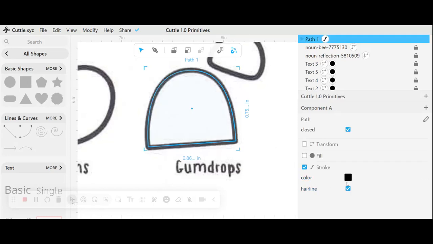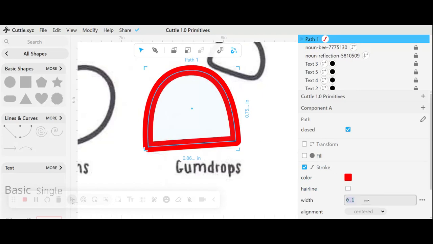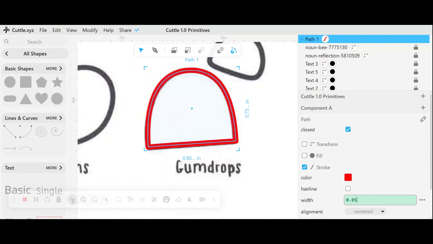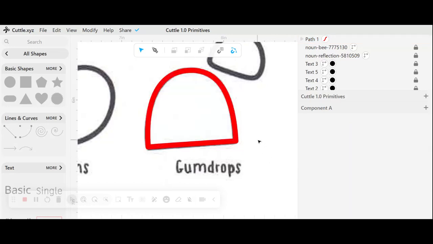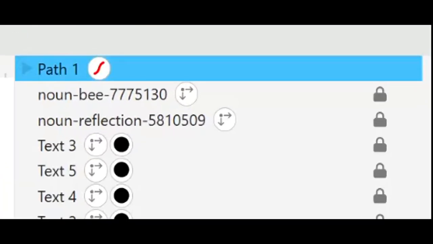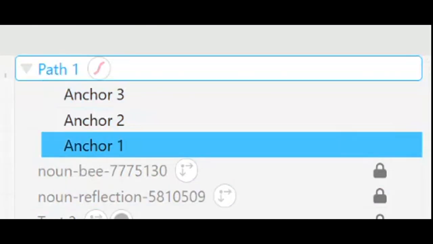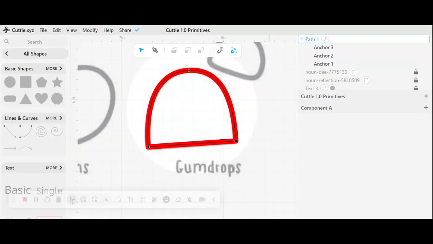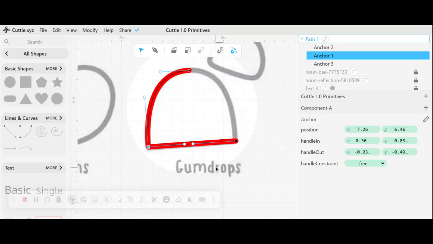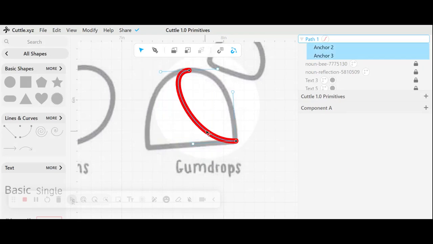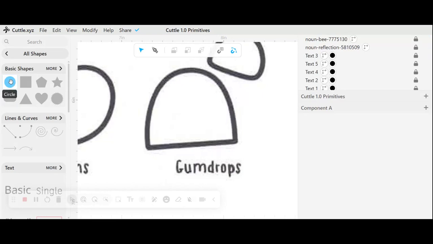And let's change it to red and remove the hairline. And 0.05 or 0.06 is a good thickness. Okay, the nice thing about this is I'm already using primitive graphics. I have a path and I have anchors. But there's an easier way for me to draw this. If I notice that a gumdrop is really just a truncated oval.